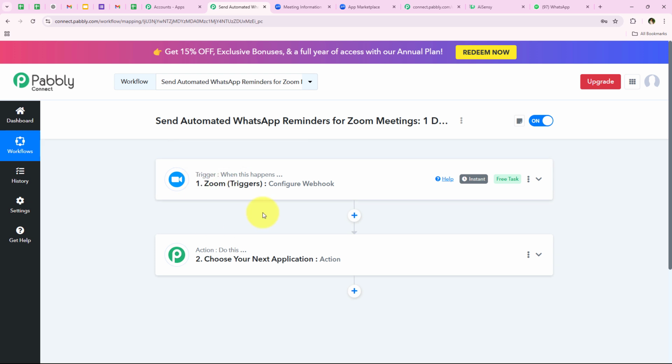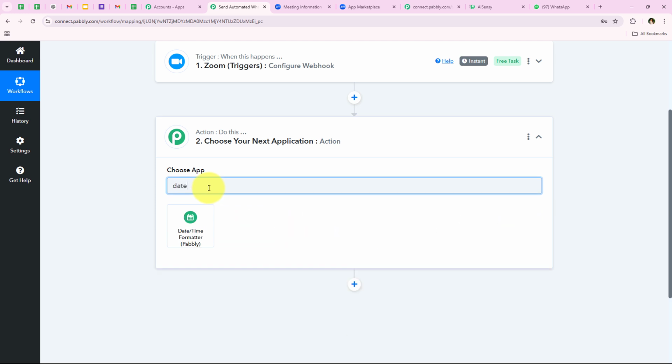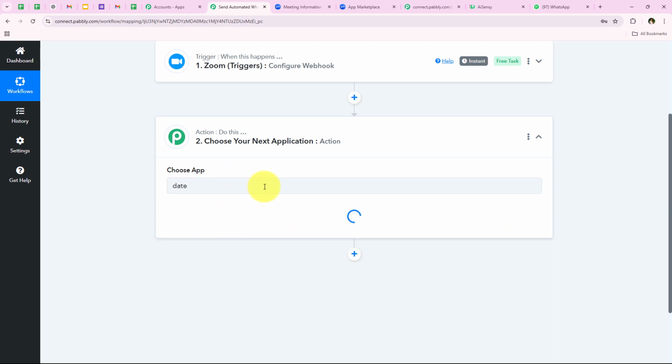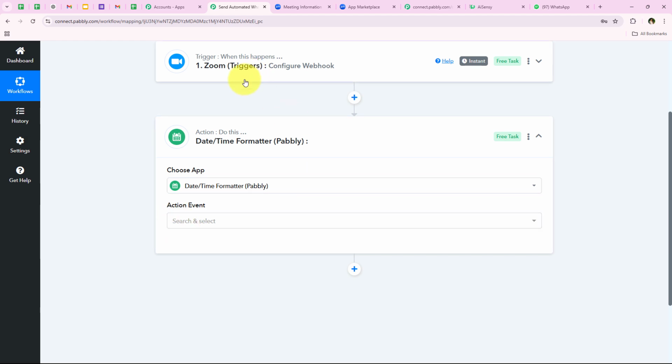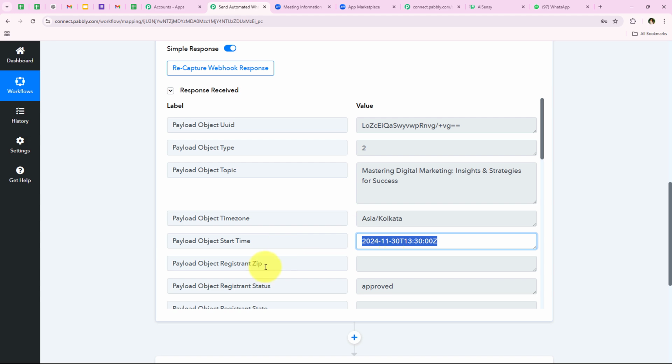And now what will happen is that as soon as a new registration comes in for any of the meetings or sessions, Pabbly is automatically going to capture the response and trigger this workflow. So now further, I want to send automated WhatsApp reminders, right? So for that, I'm going to select my action application as date time formatter. Date time formatter is a feature by Pabbly which helps you format the date and time. So we're going to convert this start date and time into our desired format.